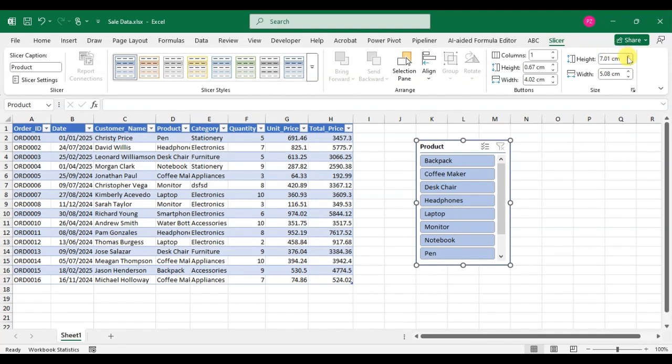You just click on the up arrow to increase the height of the slicer and the down arrow to decrease the height of the slicer. Same for width: click on the up arrow to increase the width and the down arrow to decrease the width.